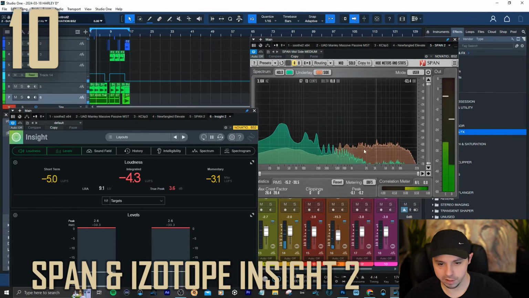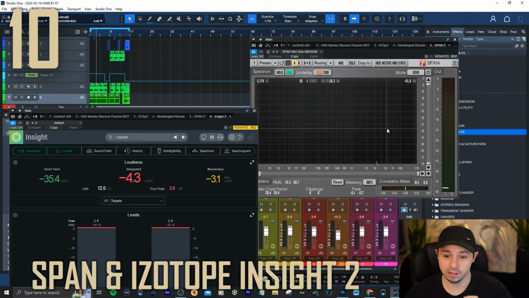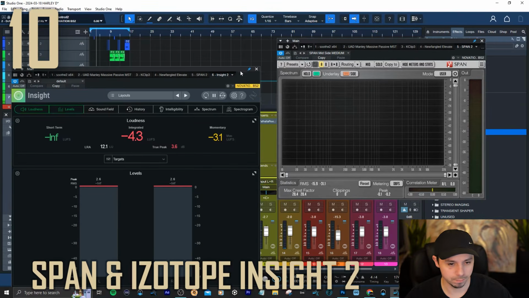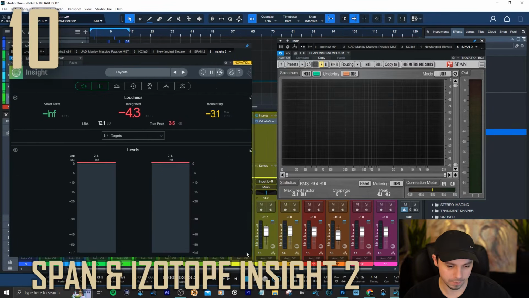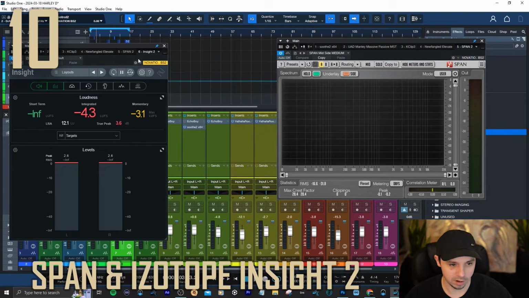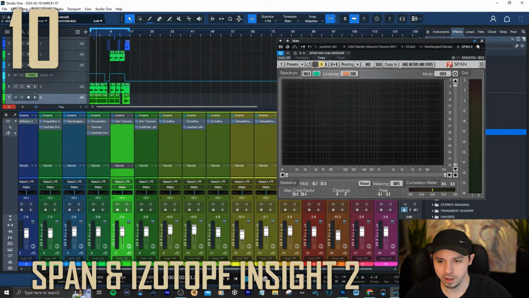So for example, there, the pink underlay, that's my side signal, and the green overlay is the mids. And then you can see I've got my LUFS here. So yeah, these are the tools that really get used all the time. Probably the plugins that I use the most, but they're analysis tools, so they come in at number 10.